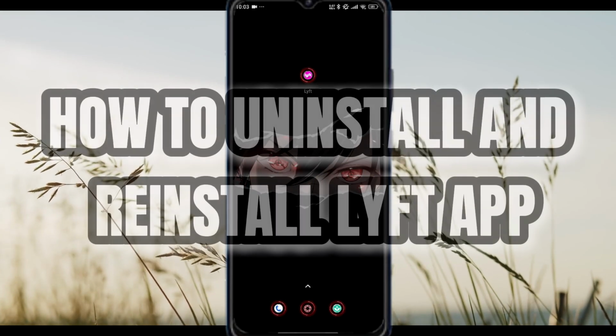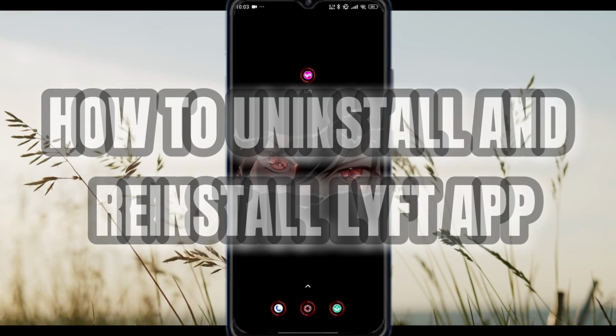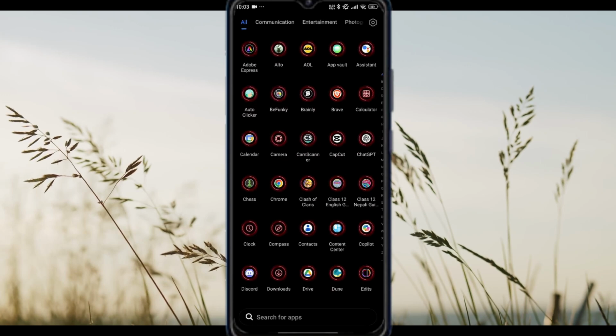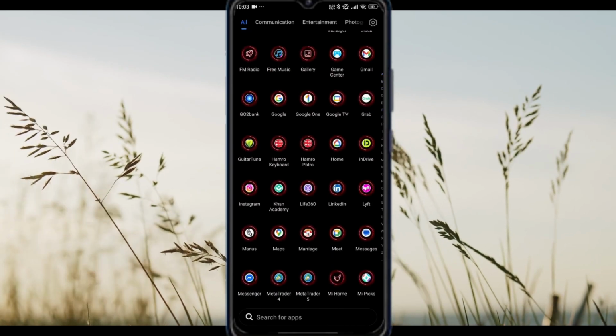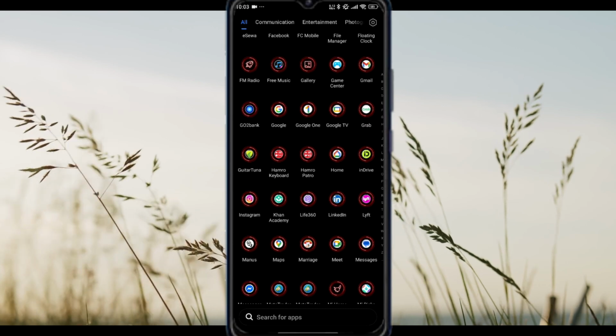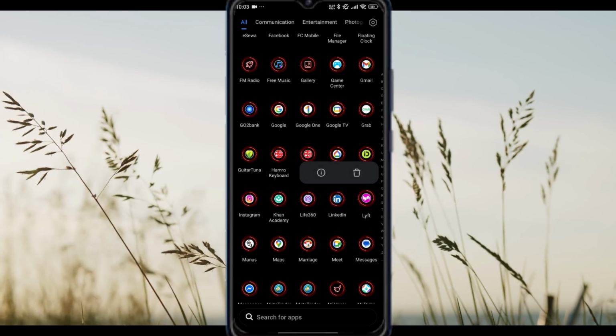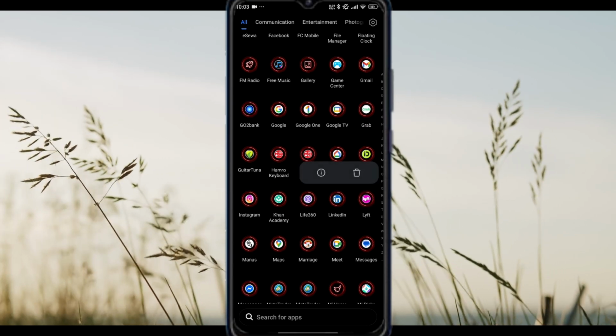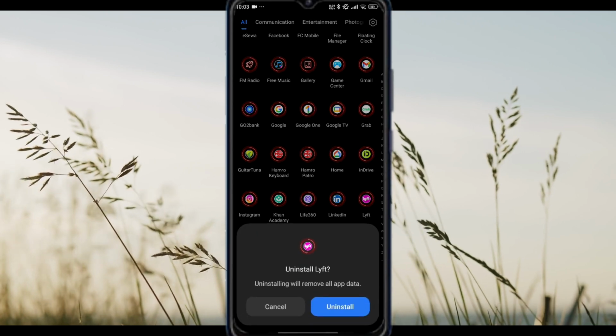How to uninstall and reinstall Lyft app. If the Lyft app keeps crashing or misbehaving, reinstalling it can help reset everything. To uninstall, press and hold the Lyft app icon on your home screen. Then tap uninstall or drag it to the trash.